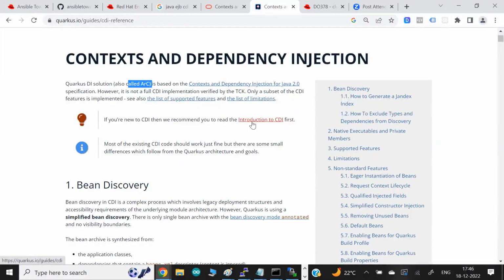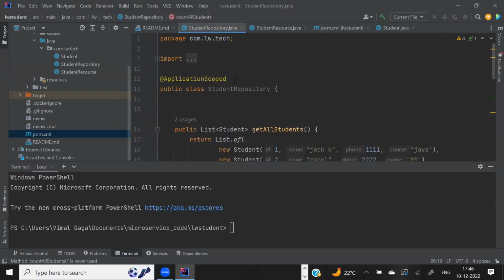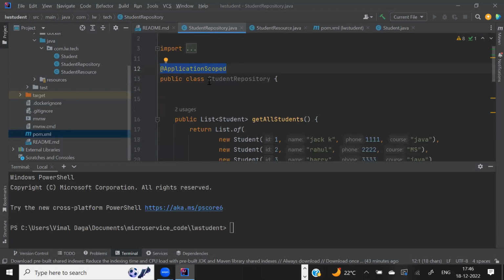And in the dependency library, we have a capability, meaning this library gives us this annotation. Because of this annotation, this pre-created repository can be shared to other parts of the application, and many more things they give you.